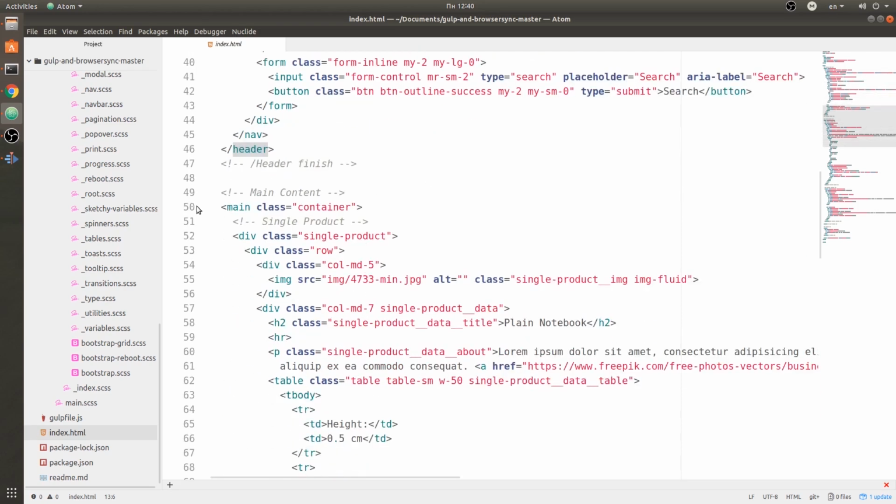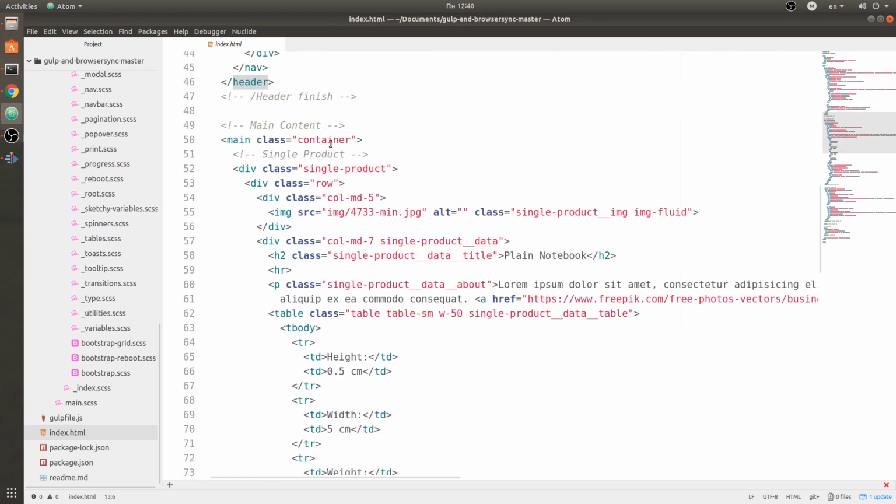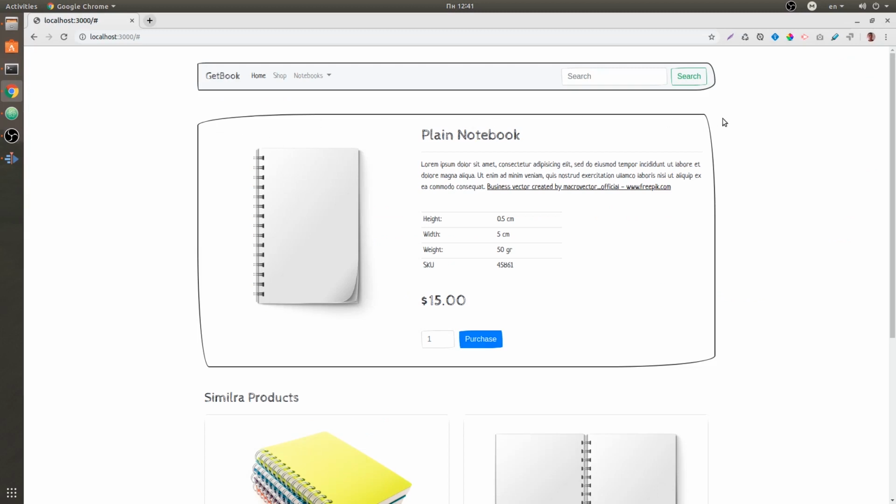And next we have the main content. I have used a main tag for the main content. Again, it's inside of the container. And then I have a single product section, and the single product section actually consists of a couple of sections, or a couple of components, I should say. So this is the single product section over here, and I have an image, some heading, paragraph, table, price, and a form, and all of that is inside of this single product.